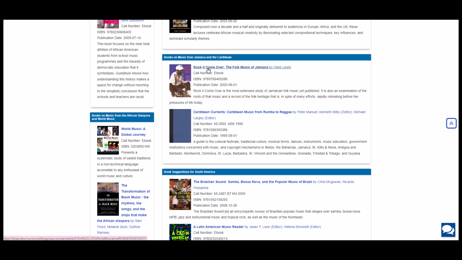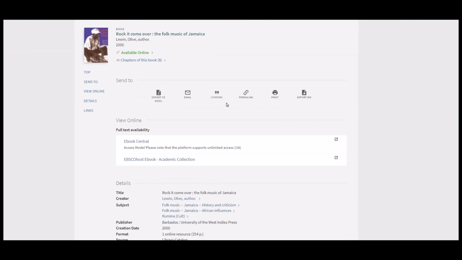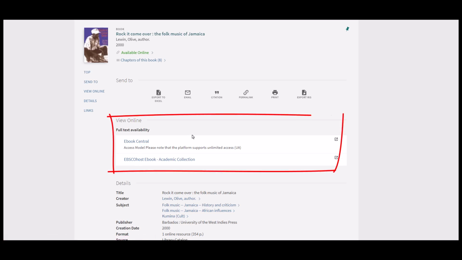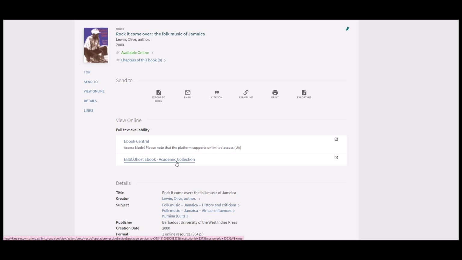So clicking on Rocket Come Over, you will see here that I have access to this particular ebook from two different databases, eBook Central and EBSCOhost eBook Collection. And these are our two primary ebook databases. JSTOR is one other. I'm going to click on eBook Central first for this example.